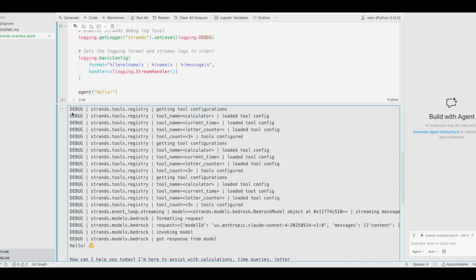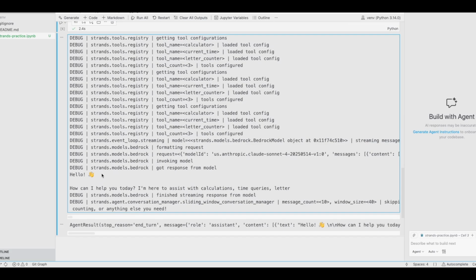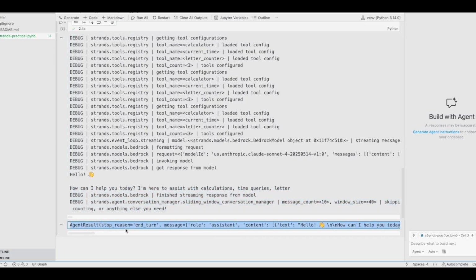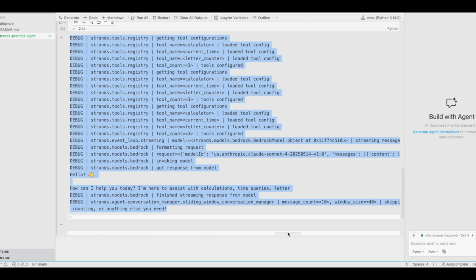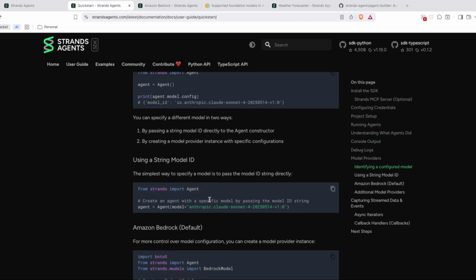So here you can see the output of the debug log. It logs each and every action that is happening, and it finally returns hello, how can I help you today? And again the response is contained within the agent result object that you can see.